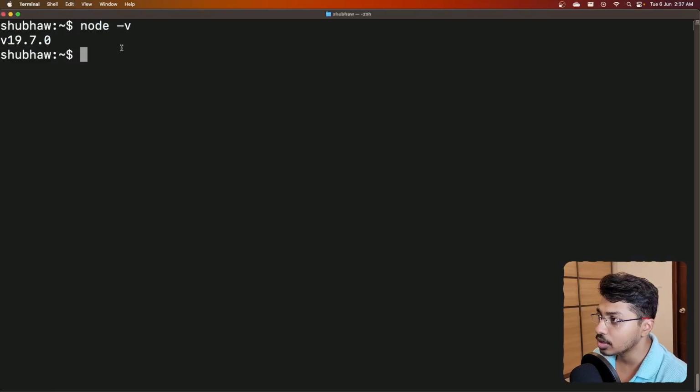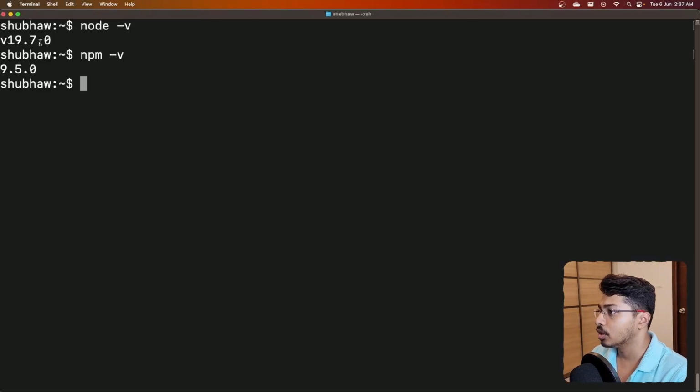We will also need npm, which is Node Package Manager, but thankfully while you install Node, it will already have installed npm on your machine. Just check it as well by typing npm -v, and it will give you some version number. So this means that you have both Node and npm installed. Now once these two are installed, we can actually start creating our Next.js application.